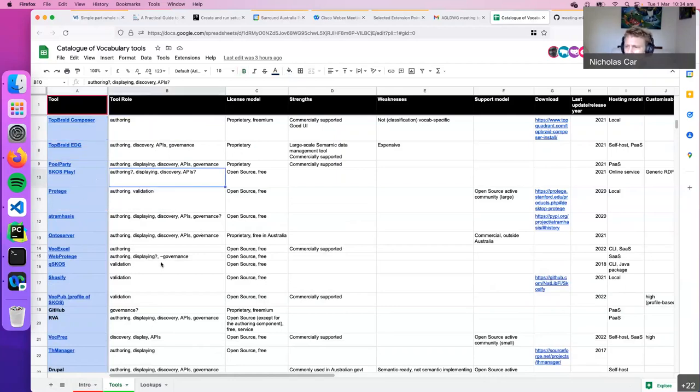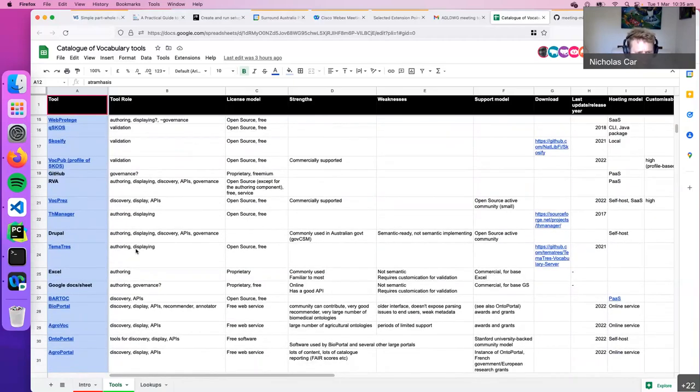And I find new ones occasionally, I pop them in there. So I found one called Atramhassis here. It's made by and supported by the government of Flanders, and they use it to deliver a bunch of vocabularies. It's a web-based authoring and display tool that you can pick up and use. It's a Python-based system. So quite a few there.